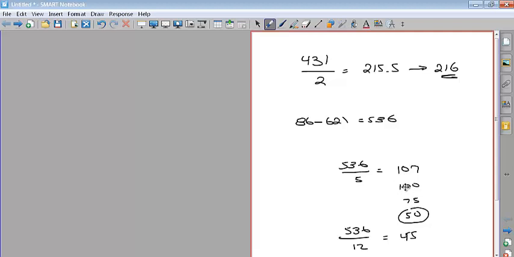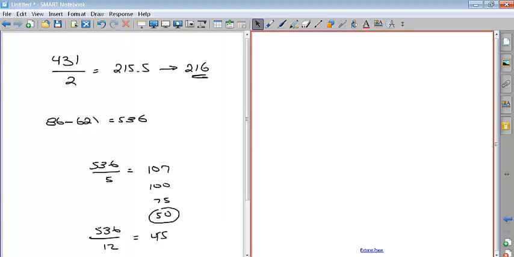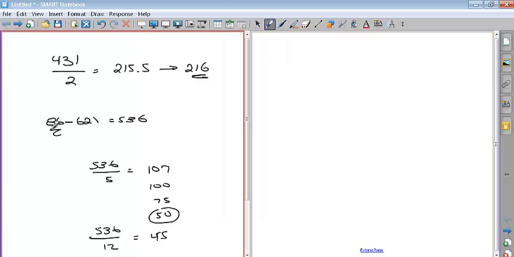100 would only give me 5 or 6 classes, and I have a lot of data. I have 431 data points, so that should be okay. So the classes we're going to have, think about it, we have 86.